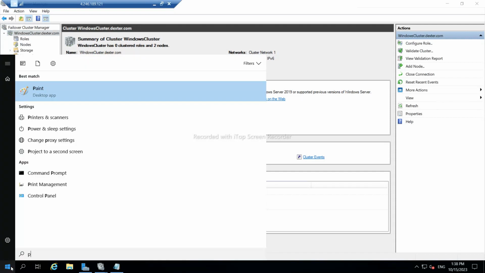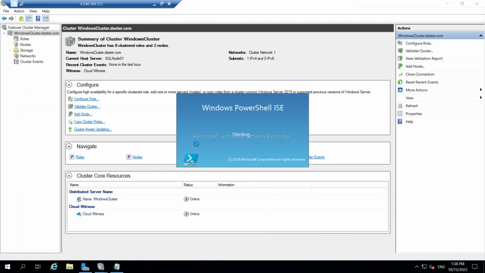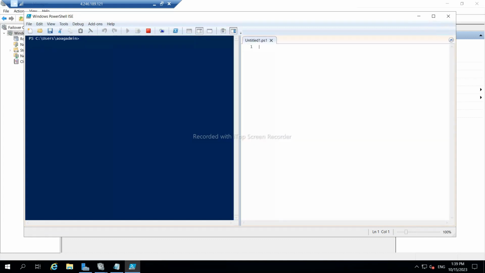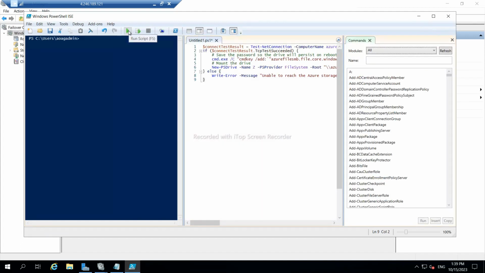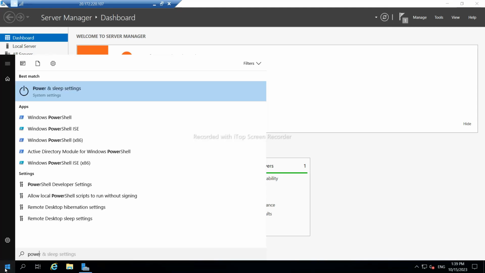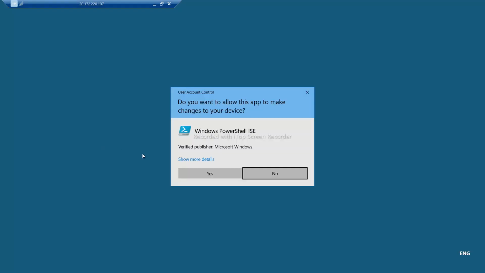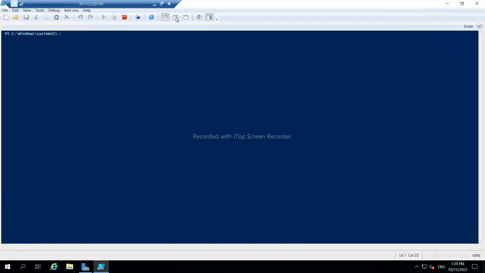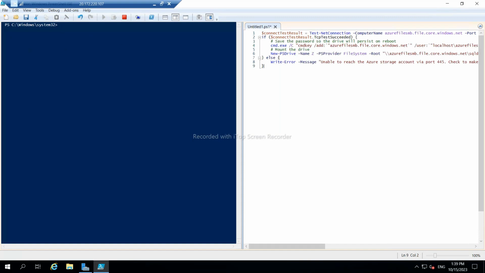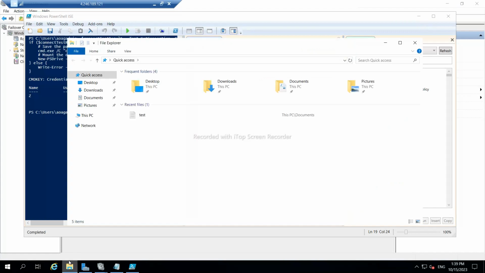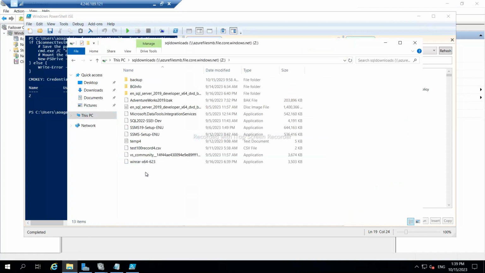Okay, let me open command prompt or PowerShell. Okay, this PowerShell, let me execute this command here. Node 2 as well. Okay, we need to run as administrator. Okay, that's okay. And execute here. So node 1 is mounted as a Z drive. Here our shared Azure storage is attached.